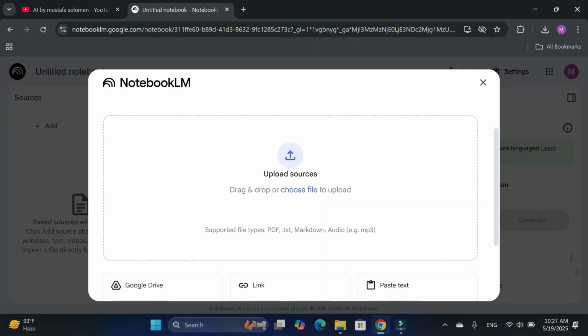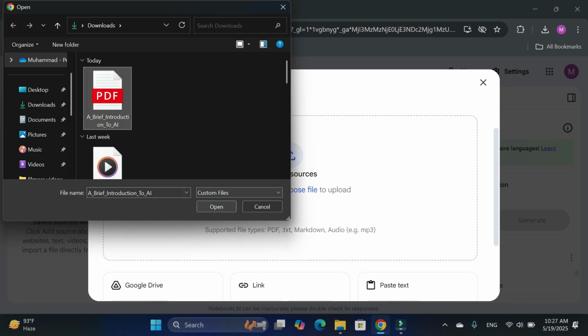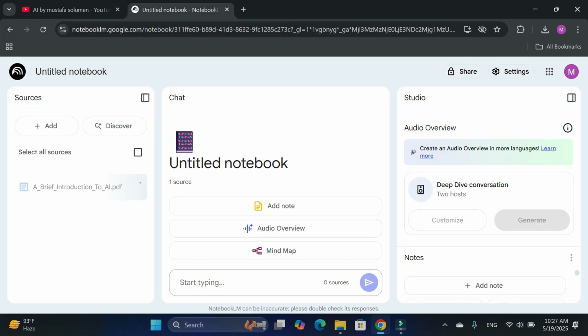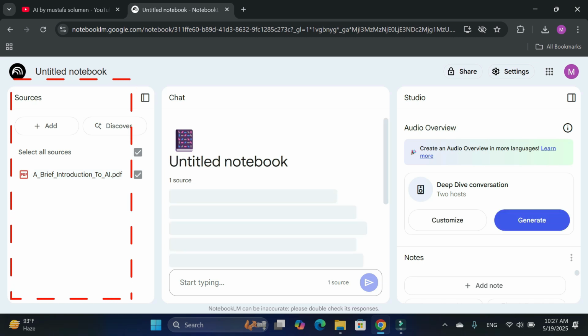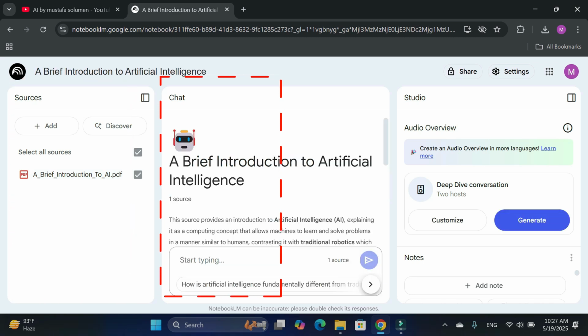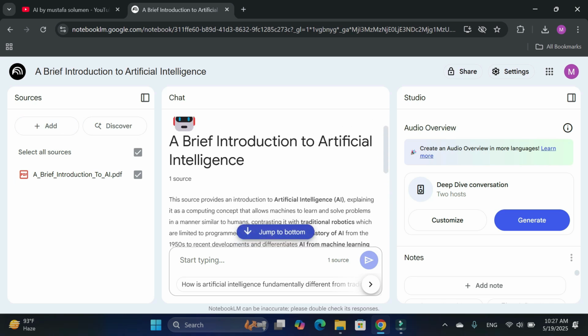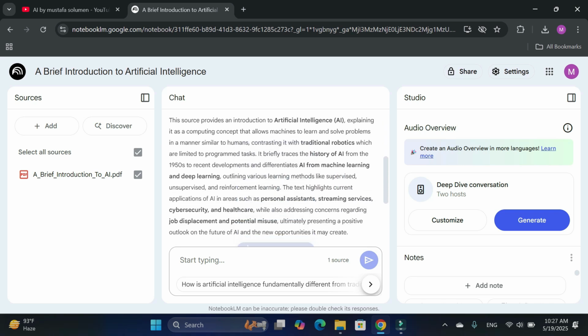Now I'm going to upload this PDF right into NotebookLM. Click over here and I'm going to upload it right into my NotebookLM. Over here in this source window, you can see it's being uploaded. So there are basically three windows: source window, chat window, and studio window. And there you go. It has been uploaded right into the source window. And this is a brief introduction to artificial intelligence.